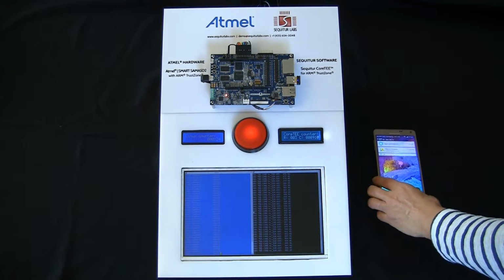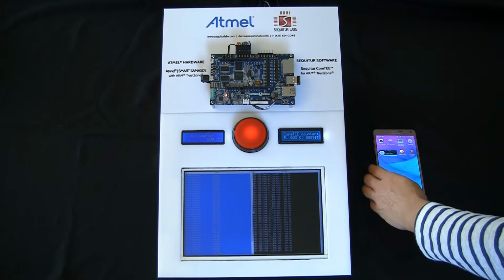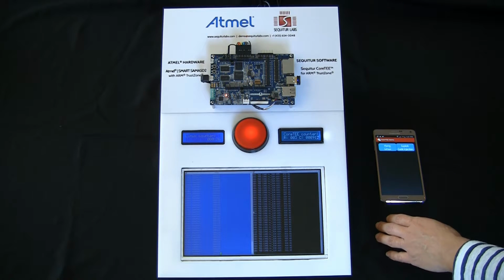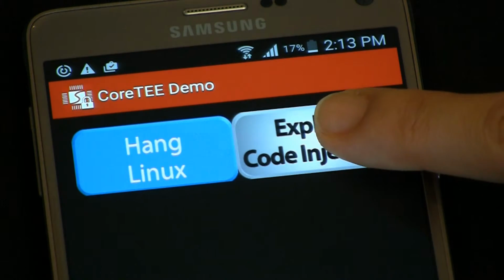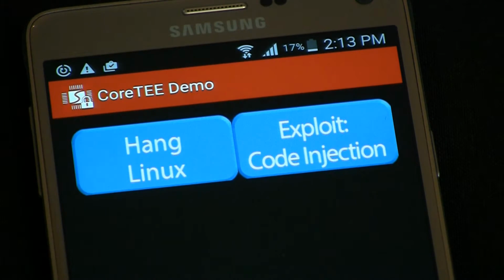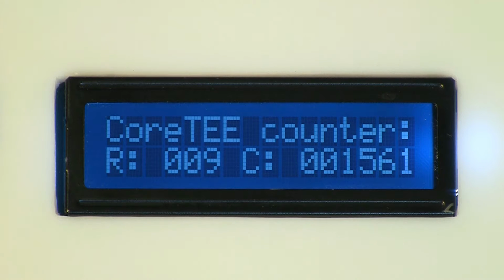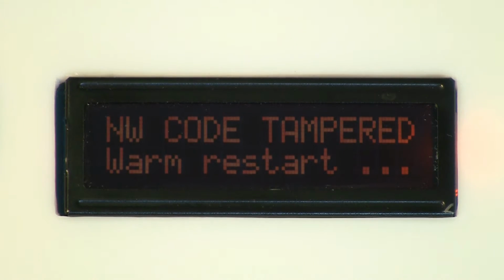We can simulate a remote code injection exploit via a mobile app. This results in a change to one of the protected or monitored regions of memory. We press this button on the mobile phone to activate the malicious app. You'll see the malicious exploit has been activated in Linux. The ICM has now caught that malicious code injection, as indicated by the smaller LCD screen turning red.